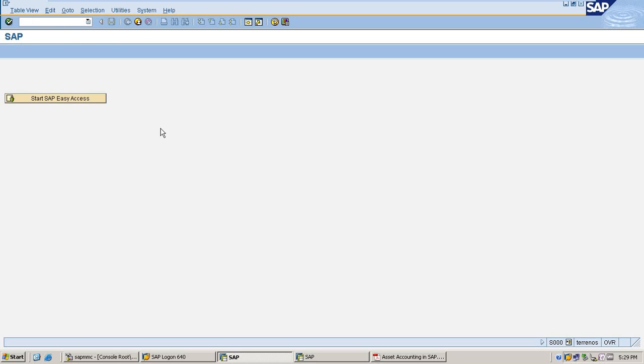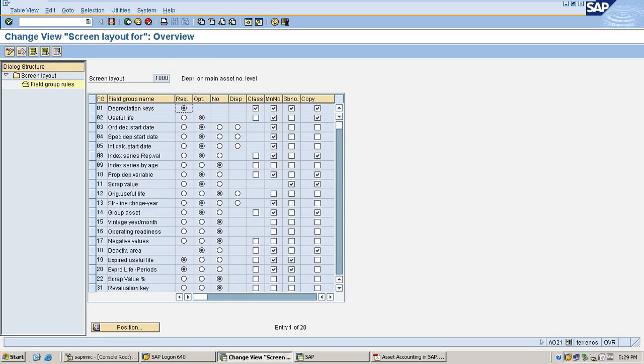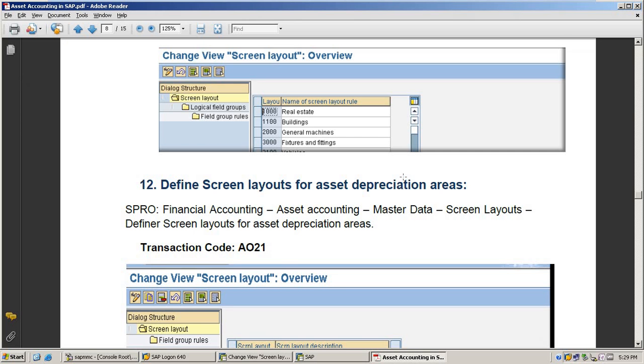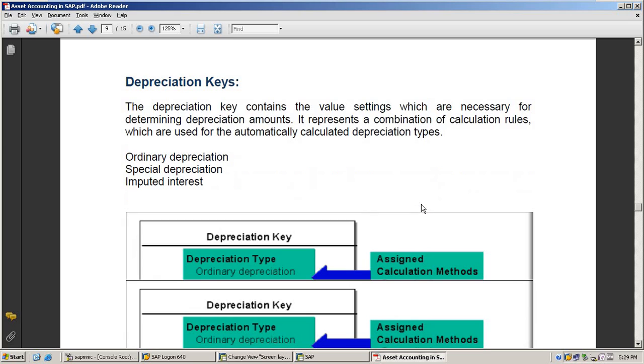AO21. Hit enter. So here you can maintain depreciation for main asset as well as sub asset. So I'm maintaining for my main asset, and here depreciation key is required field. It's already selected. Just save it. With this we are done with basic configuration. Now we have to maintain depreciation keys.